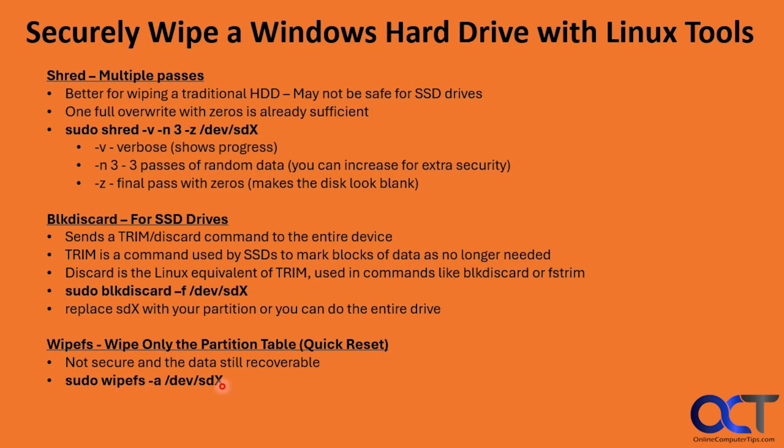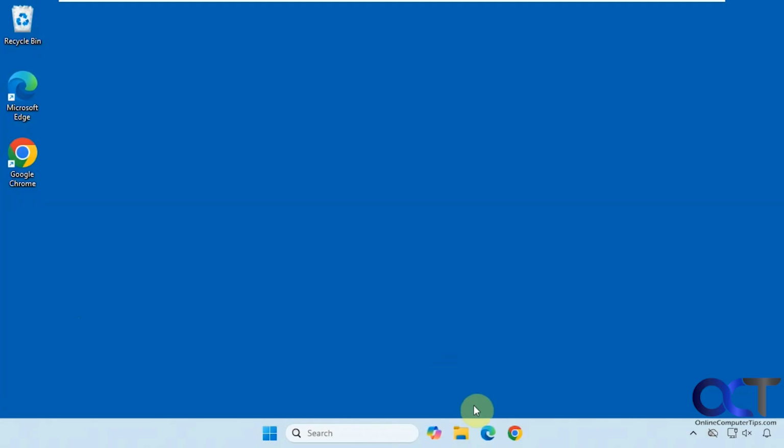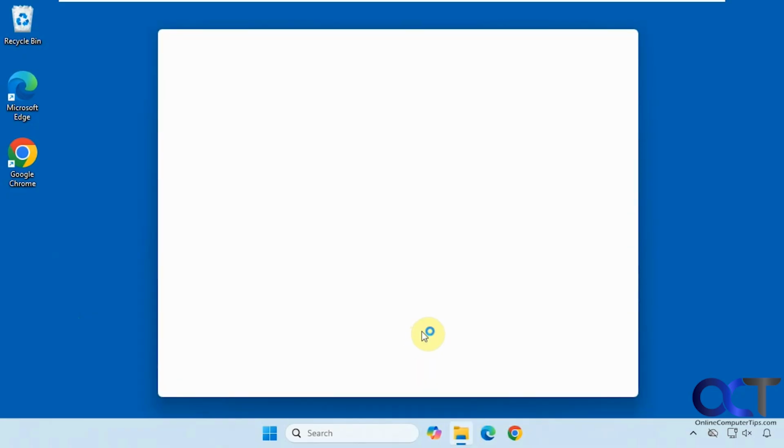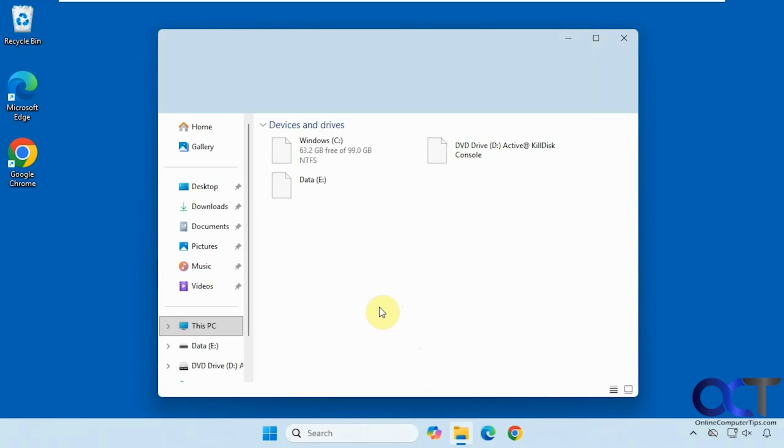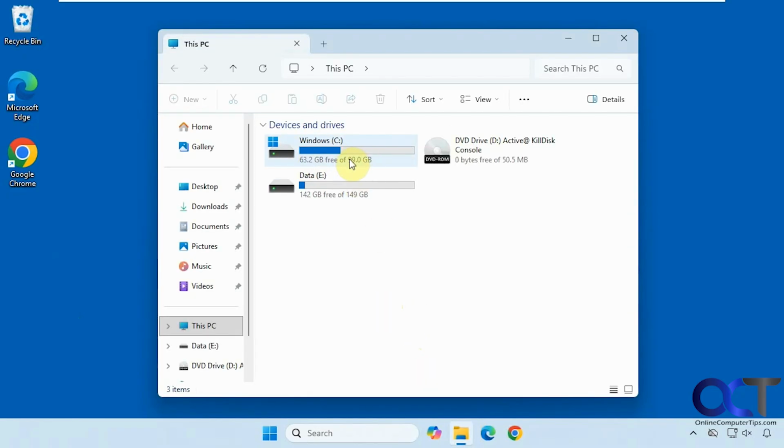All right, so let's hop on the Windows computer first just to see what we're dealing with, and then we'll boot up with our Linux boot disk here and try a couple of these out. All right, so let's take a look at File Explorer here. All right, so we have our 100 gig Windows drive, and then we have a 150 gig data drive.